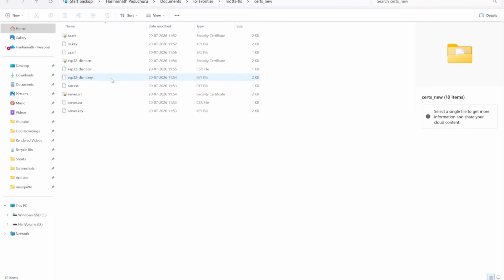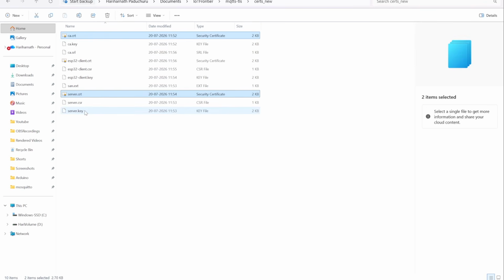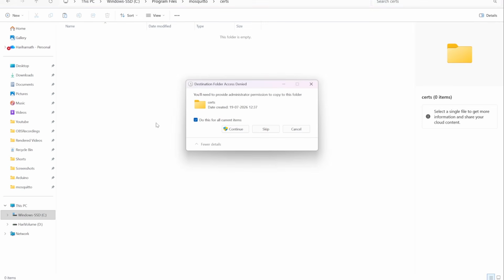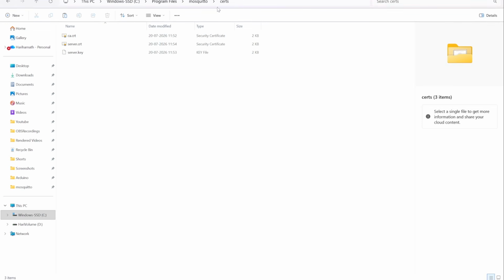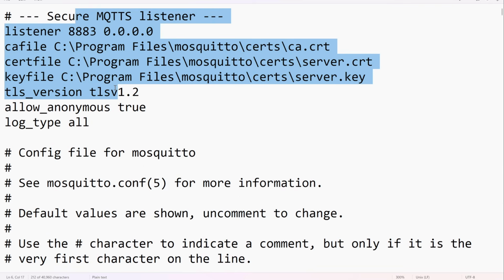From certs_new I am going to copy a few of them. First is ca.crt, server.crt and server.key. Now I am going to copy them, and you need to verify the path. All three are available, and these are the different values you need to set.